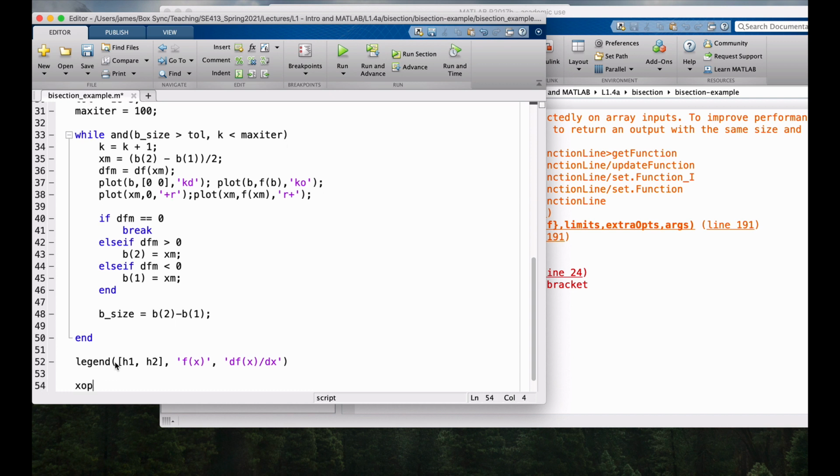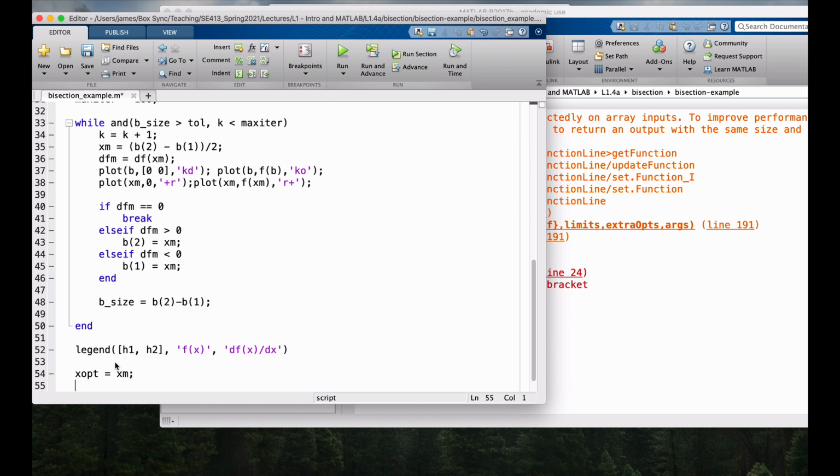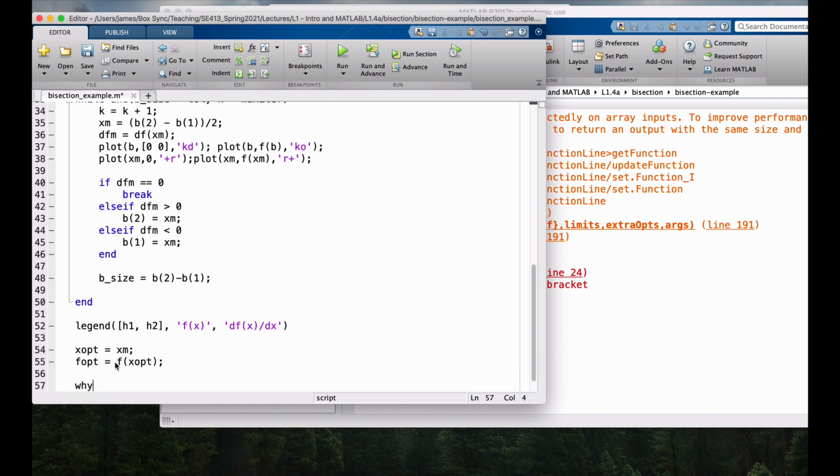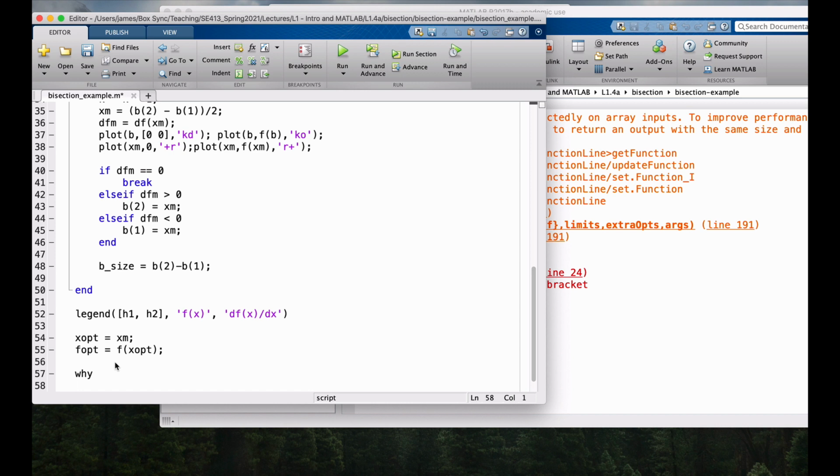And now I'm going to compile the results. The optimum we're going to report as the midpoint. So the midpoint at the end of our iterations, that is our approximation for the optimal value. And then I'd like to know what is the function value at the optimal value. And so I just evaluate the function at the optimum. And then just for fun, I'm going to ask at the end, why?